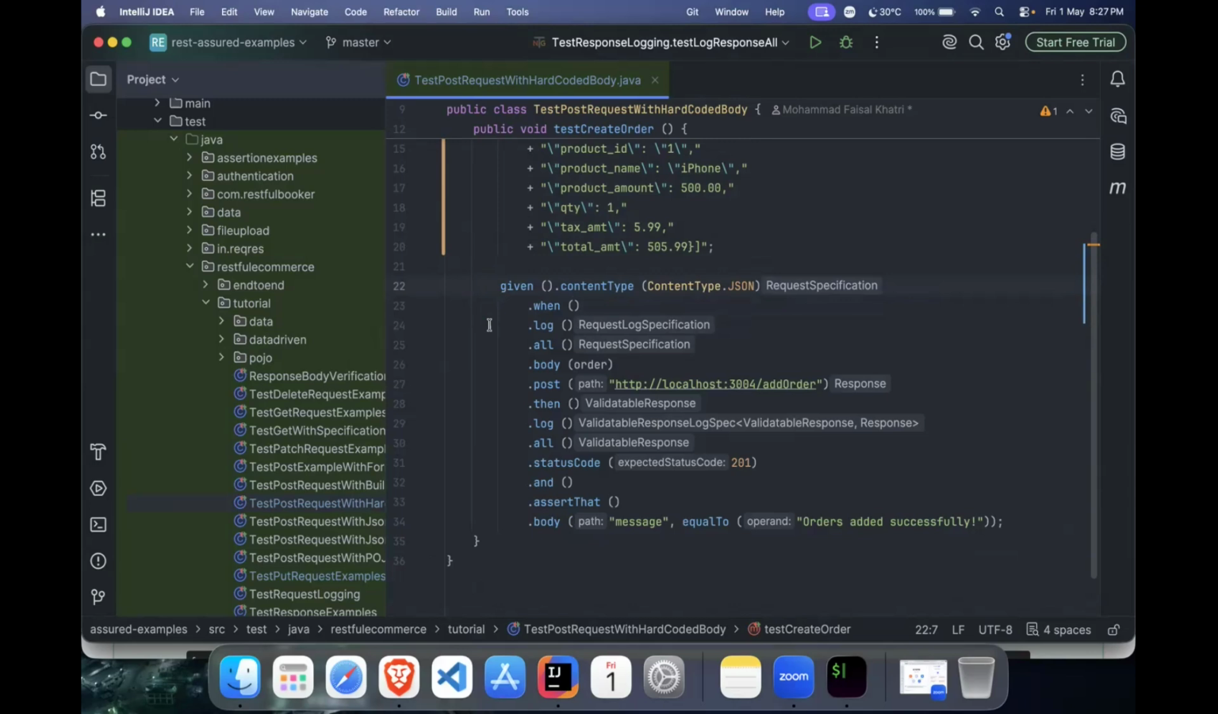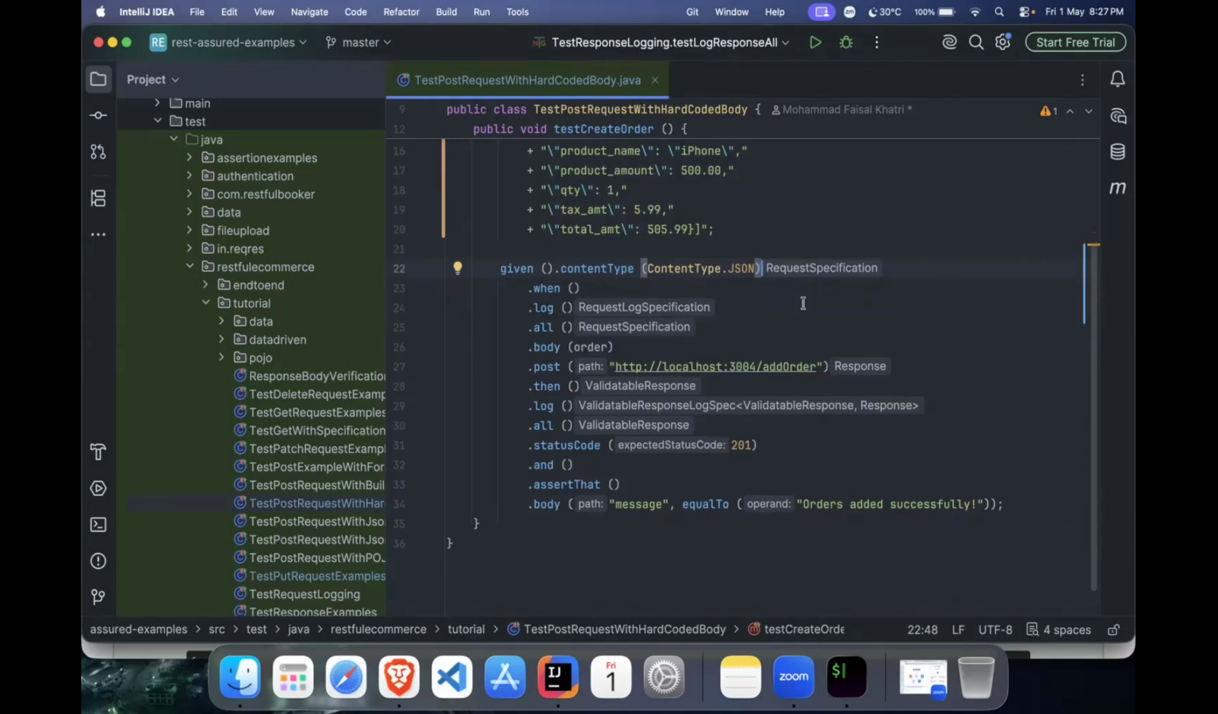can be configured. Next, the content type is used to specify the media type of the request body being sent to the server. By setting the content type to JSON, you are telling the server that the data in the request body is formatted as JavaScript Object Notation, that is JSON. Providing the content type is important as the server should know how to parse the incoming data. If the content type is not provided, the server may reject the request or misinterpret the data, resulting in test failures.